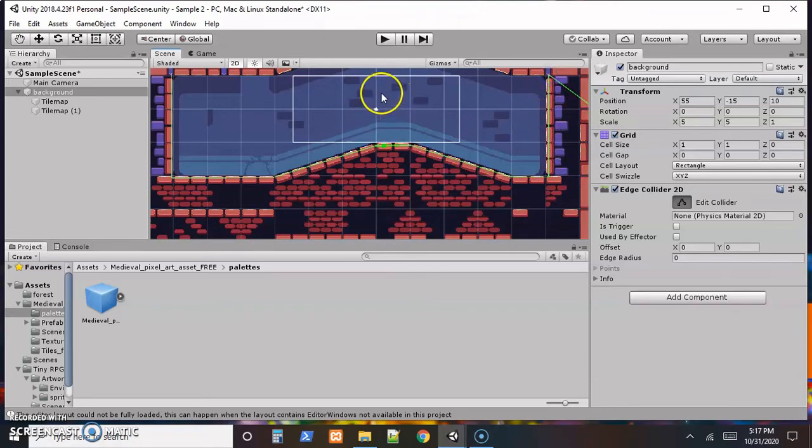That way when the character falls down, gravity pulls it down, a collision will happen here and it'll just stop falling when it hits the floor. So all it was, was just an edge collider.